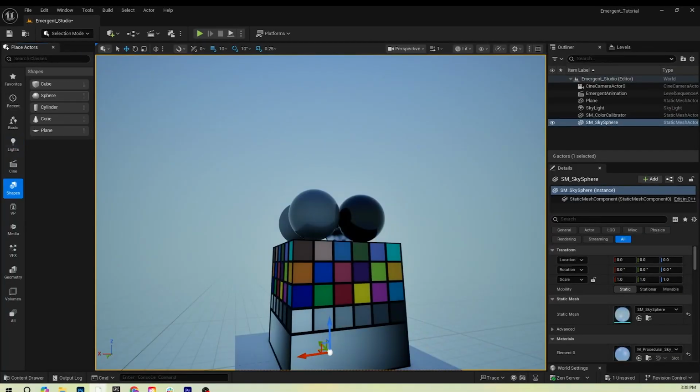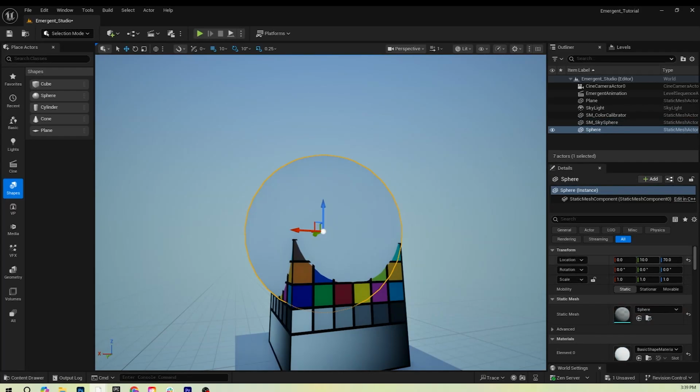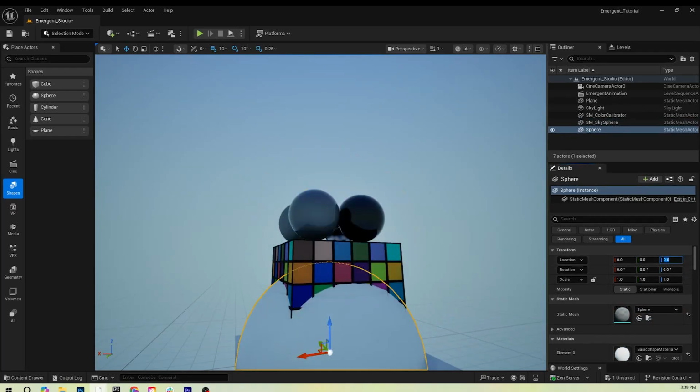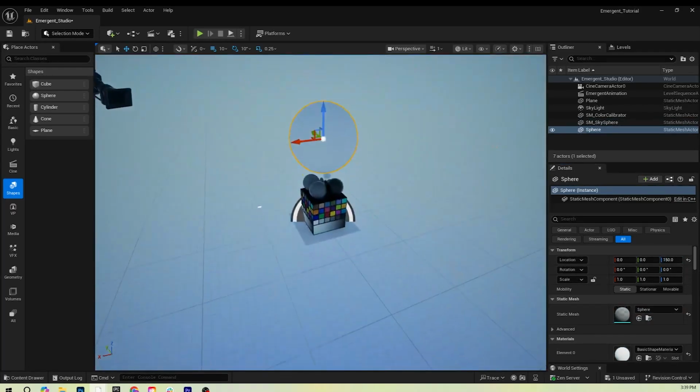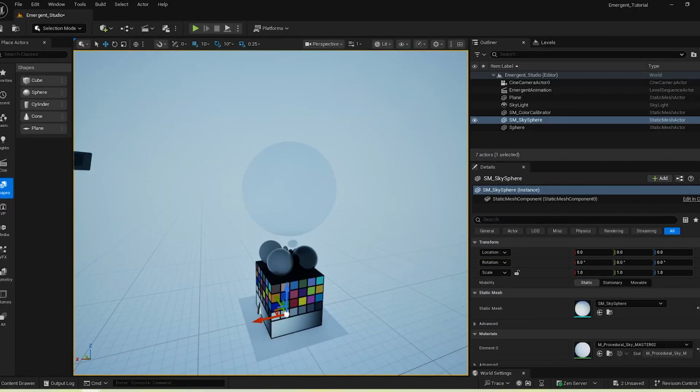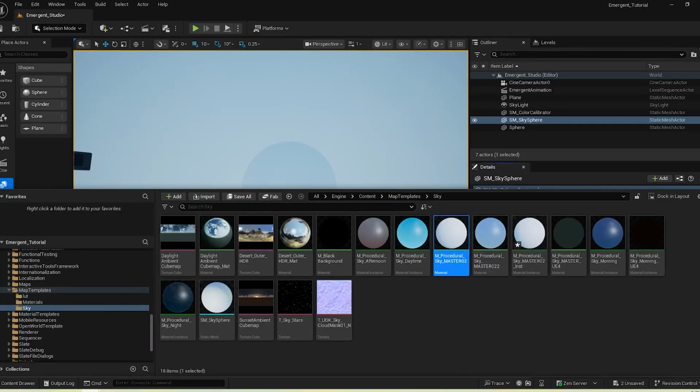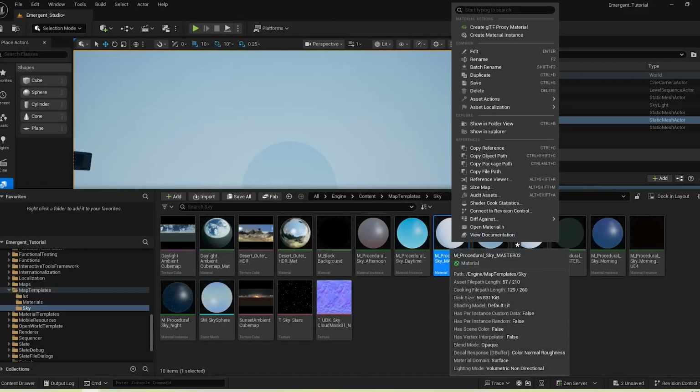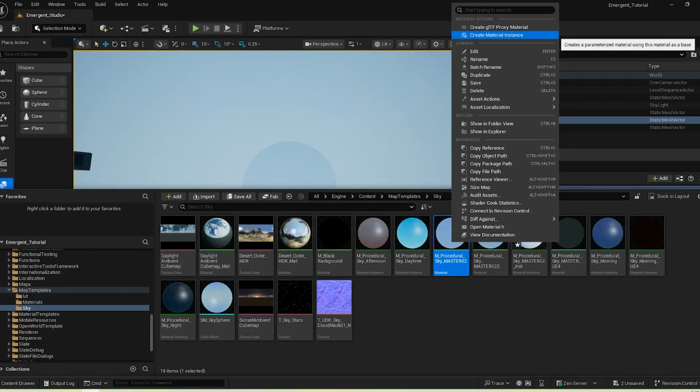We're going to add a sphere, and it will become clear why in a moment. So we're just going to, okay, cool. Click on that sphere in the background. You're going to see it pull this material, okay? Let's click on the folder. This is that material. What we're going to do is right-click it, create material instance.